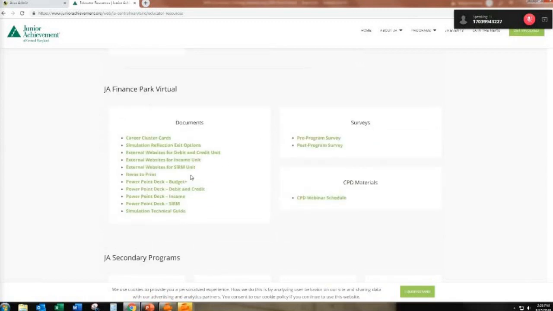Here you will find a number of resources, most importantly, all the PowerPoints that you will need for the lessons of Finance Park Virtual, a technical guide on the simulation, which will also be sent to you via email, and the pre and post program surveys so that students can complete these prior to doing their lessons and after the simulation has completed, respectively.